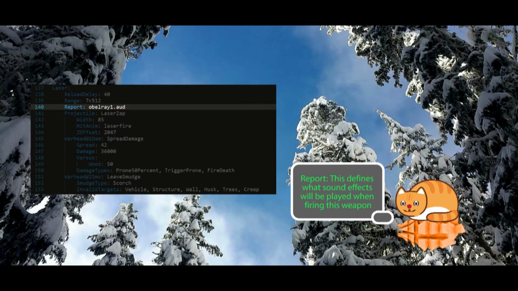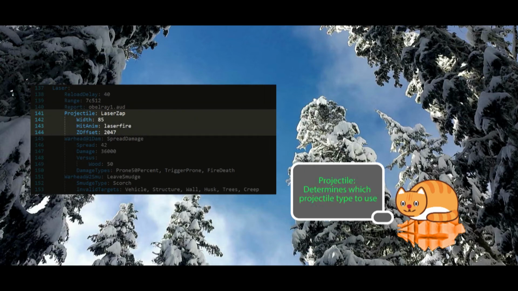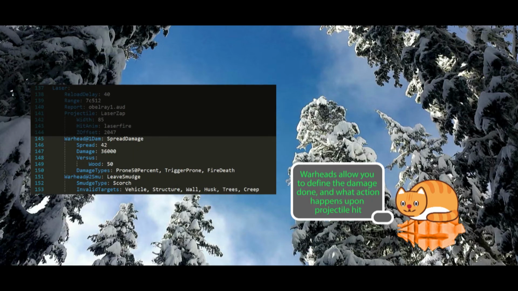Report. This defines what sound effects will be played when firing this weapon. Projectile. Determines which projectile type to use. Warheads allow you to define the damage done and what action happens upon projectile hit. Spread is used for area of effect.